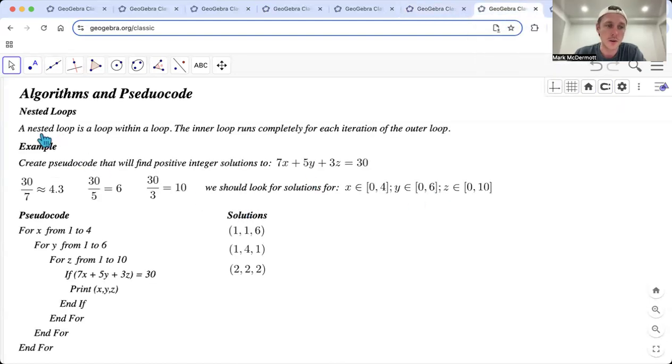So a nested loop can be very helpful for solving a bunch of things, but it's essentially loops within loops. And the inner loop runs completely for each iteration of the outer loop. So let's just look at an example. It'll help. Create pseudocode that will find positive integer solutions to 3x plus 5y plus 3z equals 30.